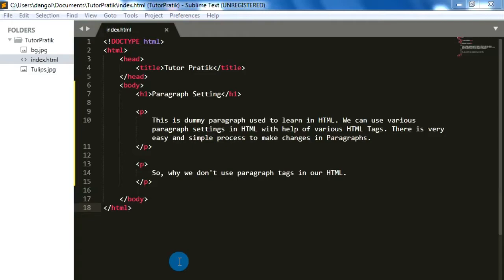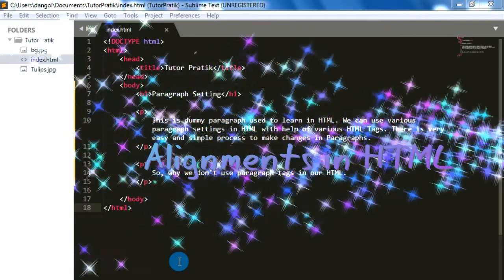Today we are going to learn how to do alignments in HTML.